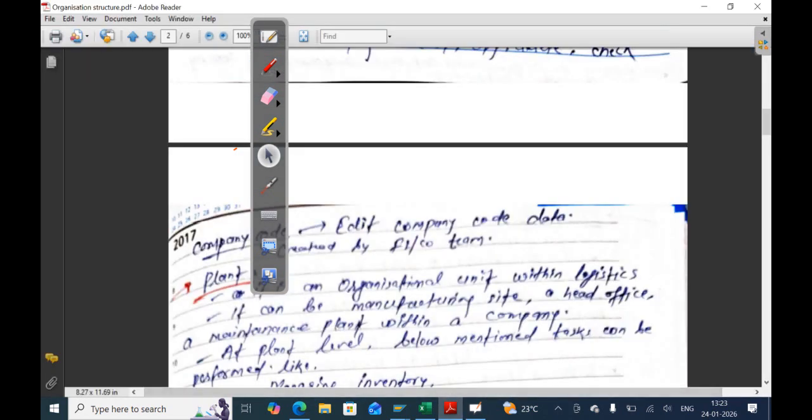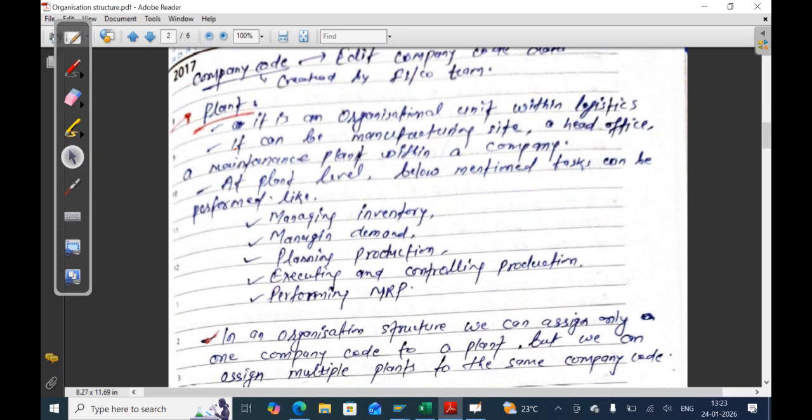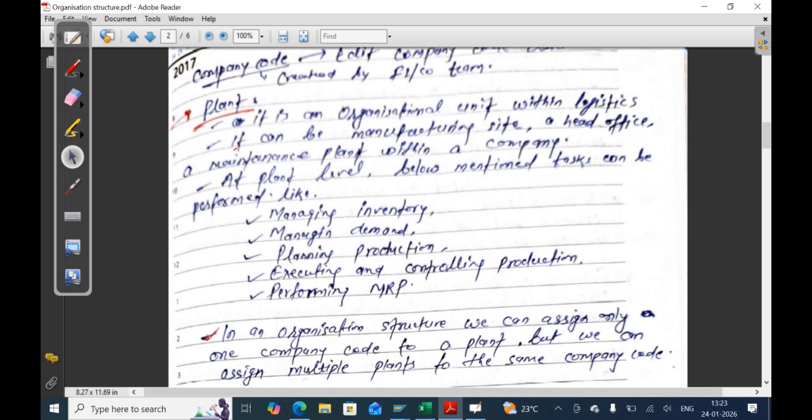The next thing that we have to do is the plant. The plant here is an organization unit within logistics. It can be a manufacturing site, a head office, or a maintenance plant within a company. At a plant level, what can we do? We can manage inventory, manage demand, plan production, execute and control production, and perform MRP. All the things we can do.